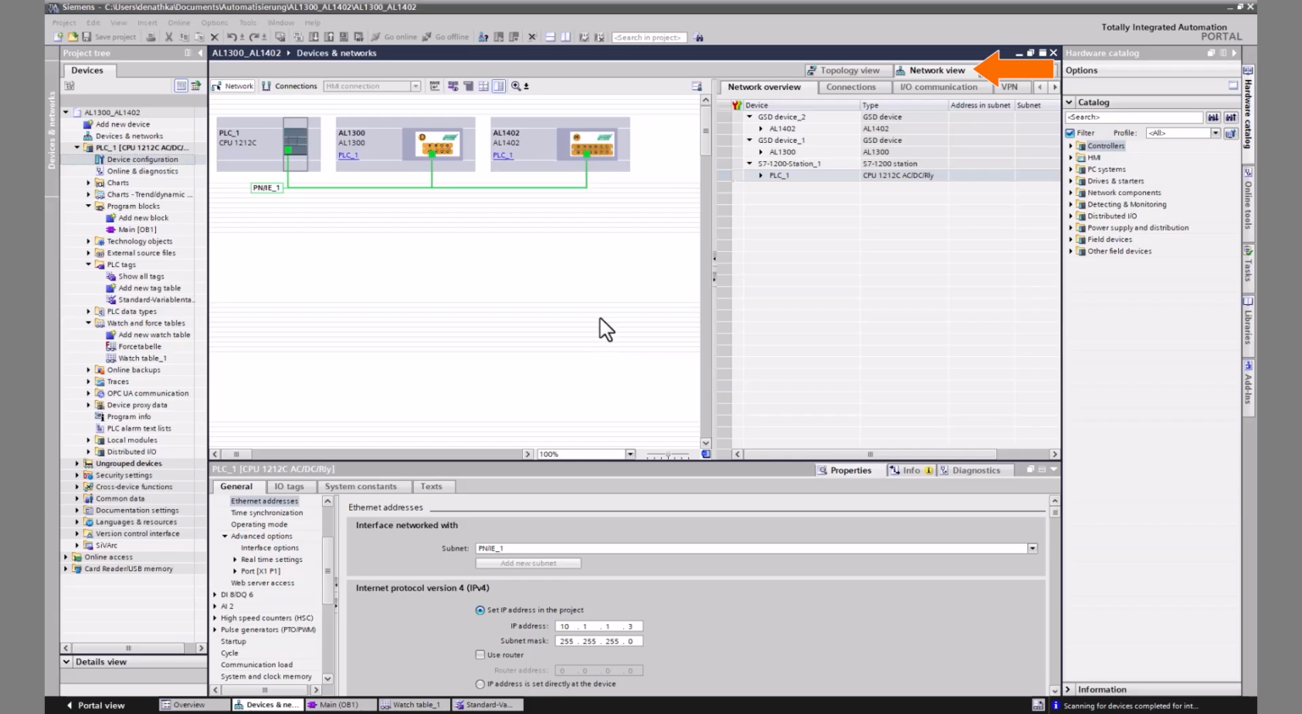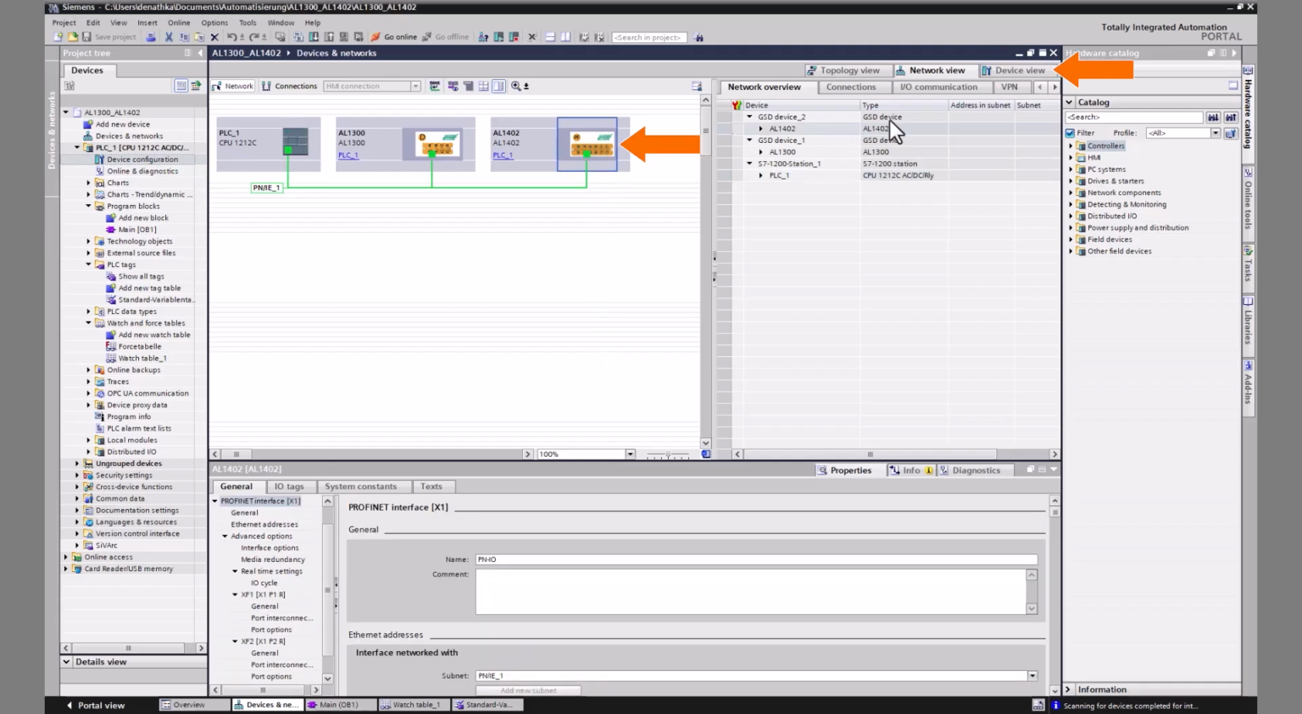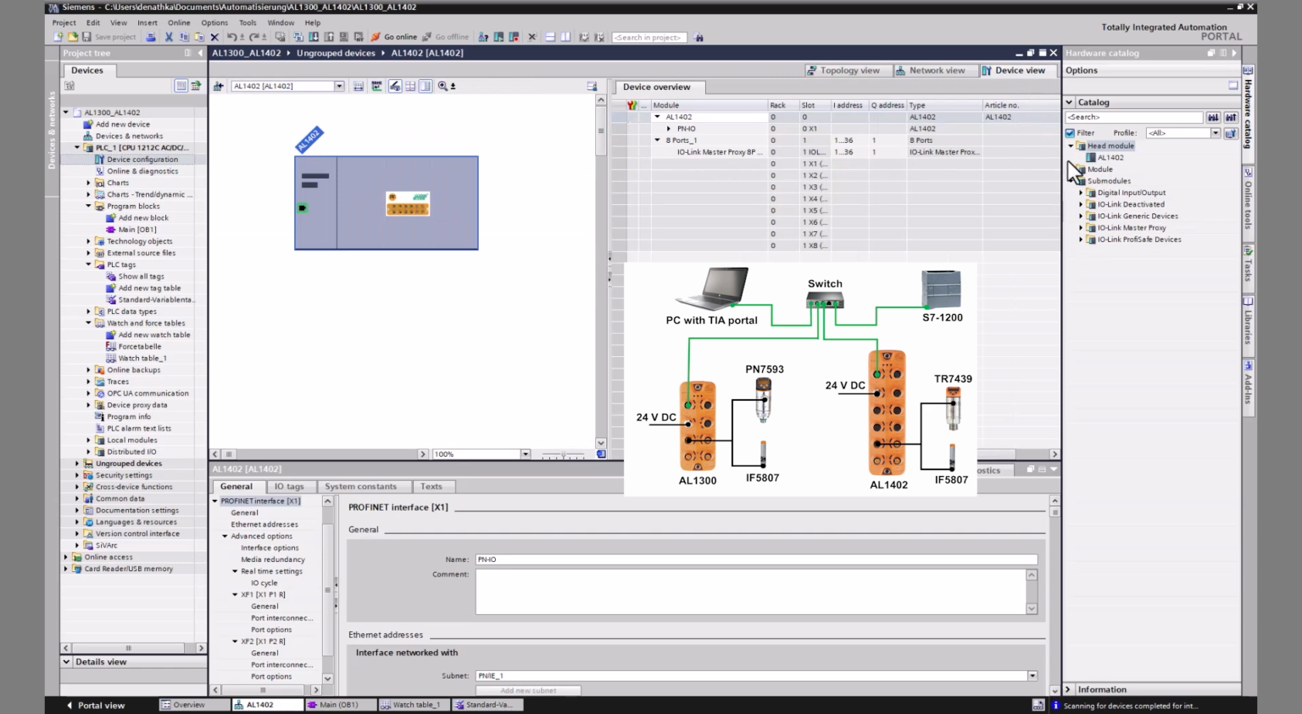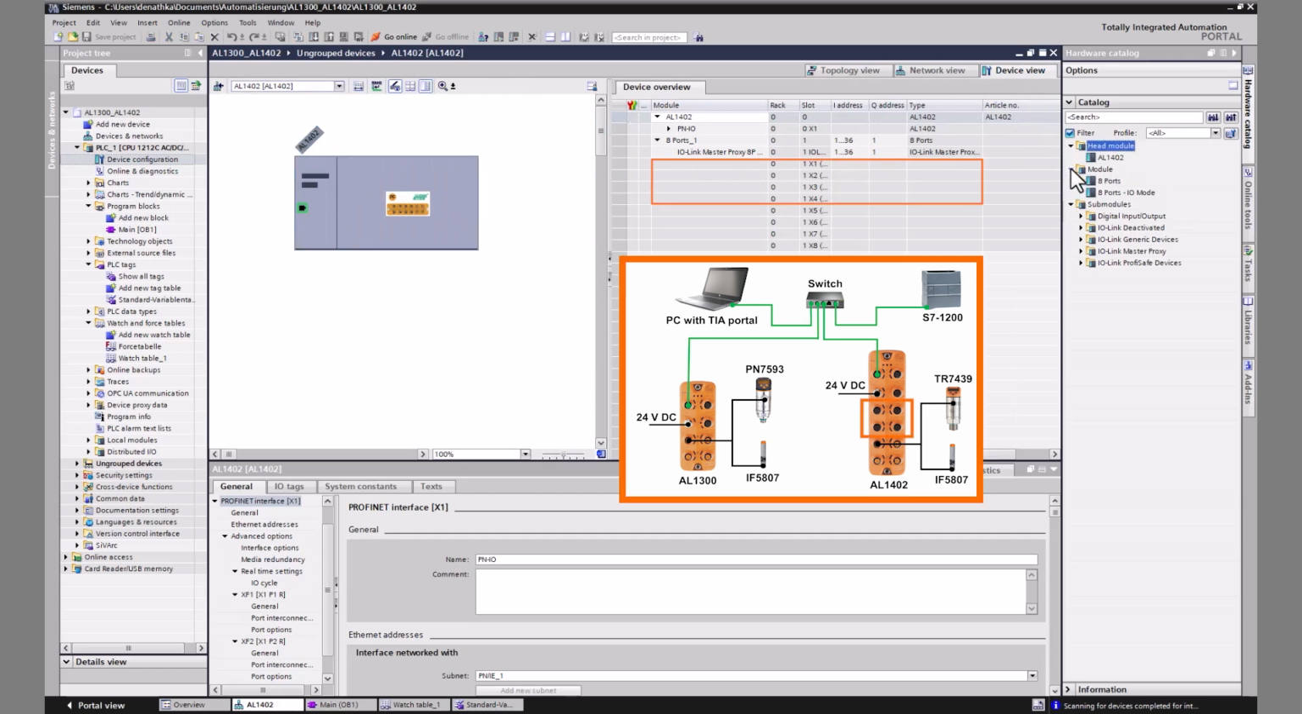Back in the network view of our setup, we switch to the second I/O link master, AL1402, with 8 ports. As mentioned at the beginning, the first 4 ports are designed as B ports and therefore do not have the option of reading an additional digital input.